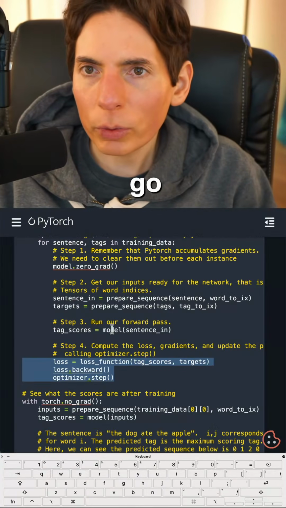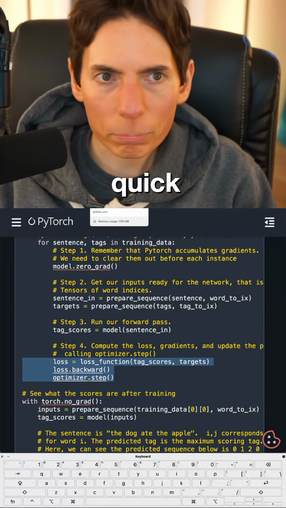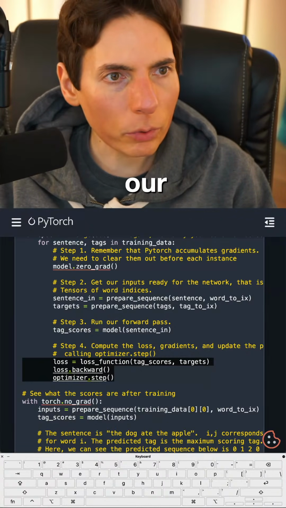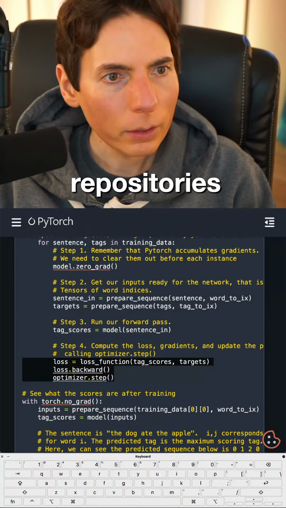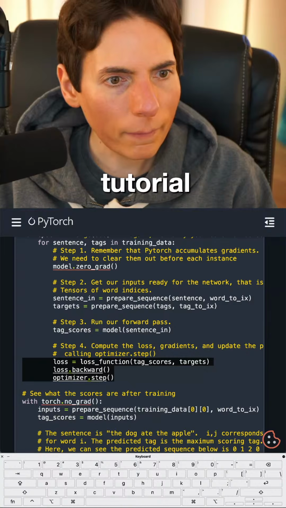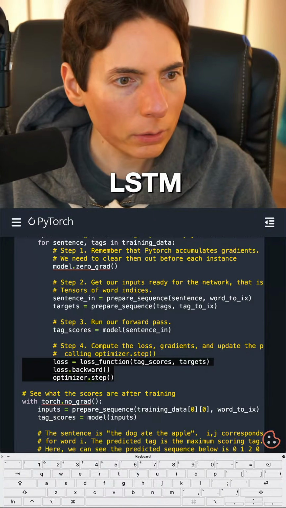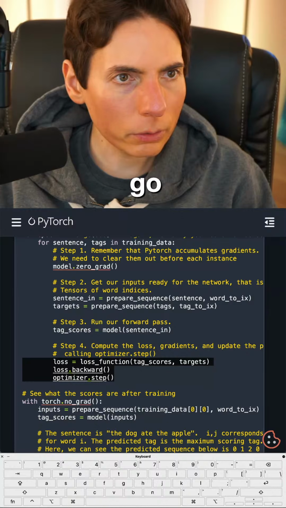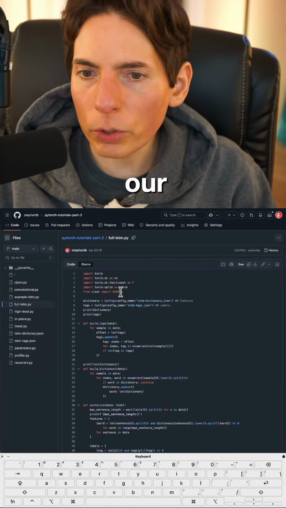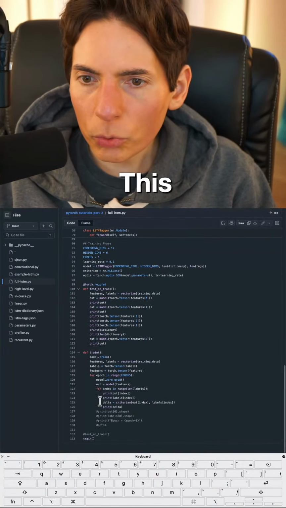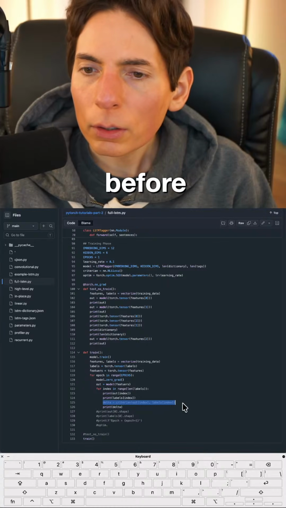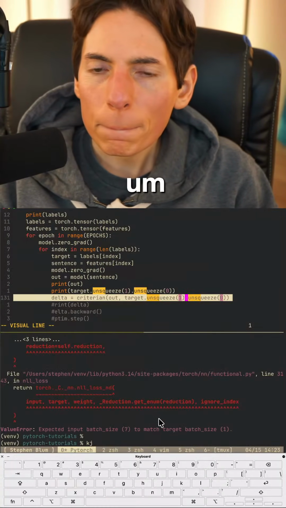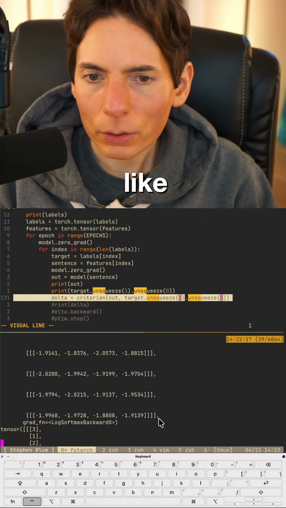So what we could do is go check our GitHub really quick. Go to our project repositories. Look for the tutorial, it's called LSTM. LSTM full. Here we go. So here's our original. This was working before. Out index. What does our output look like?